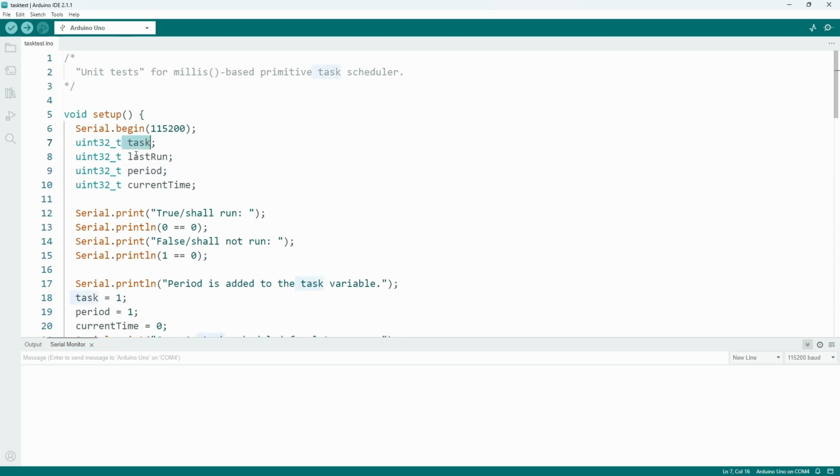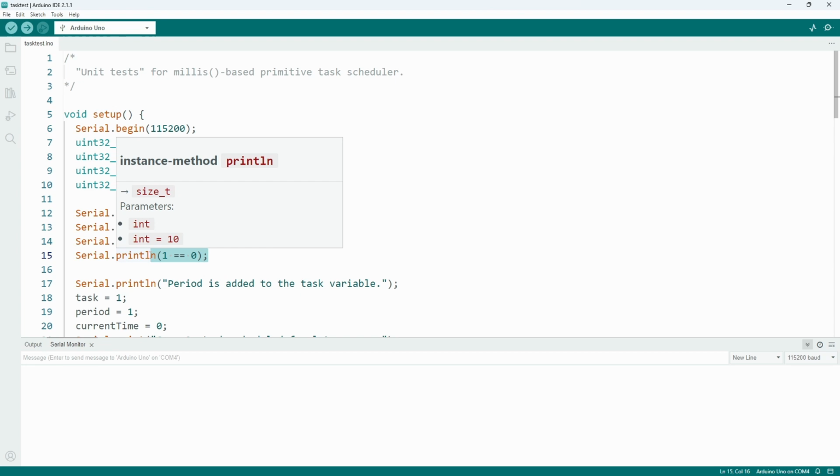We have our task, our last run for the two different implementations, we have our period and the current time. To be sure, we print to the serial terminal that the true value will be some value and the false value will be some value, so we can check if it's really true or false.